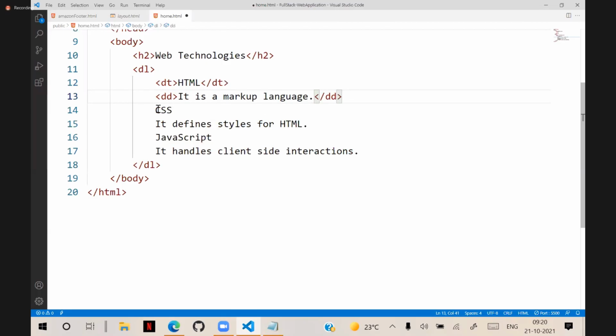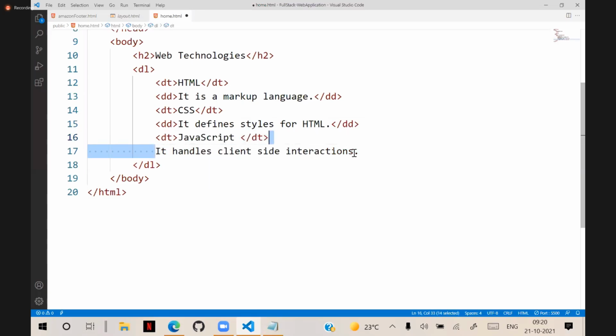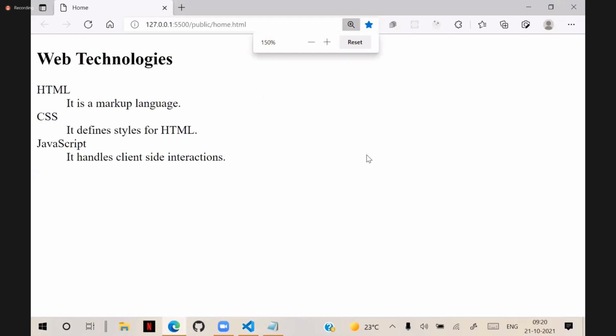Now similarly, this CSS is another term, so we have dt, and this is the definition, so that is dd. And JavaScript is another term, dt, and this is the definition, so dd. Now you can see the appearance looks a little different. All terms are in one alignment, and all definitions have one alignment, so it gives an appearance in this way.